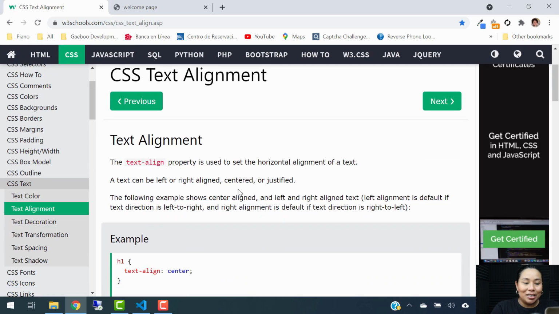Now, what does text alignment do? I think that you might have a quick guess. Let's go ahead and read a little bit here in W3 School. So the text alignment property is used to set the horizontal alignment of a text, okay? So the text can be left, right, aligned, center, or justified. It's like when you're working with Microsoft Word and you want to center a text or you want to make it justified or stuff like that, the same way the text alignment will work.